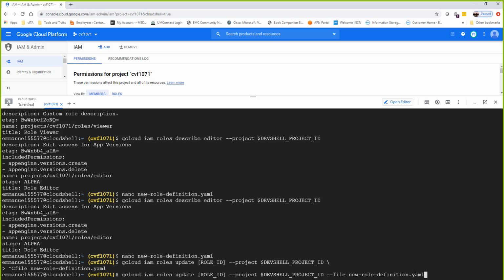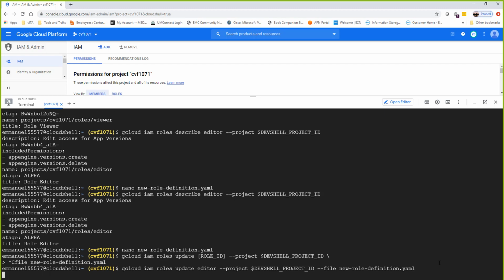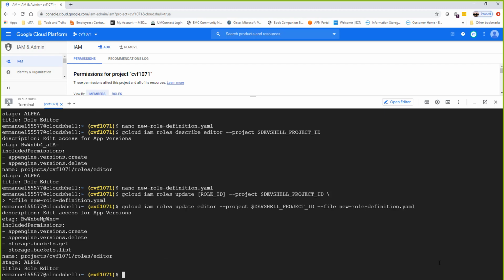So now I have a new file, which is the editor that I copied, but I added more roles, which is the ability to modify storage. And then I'm going to create another role, and I'm going to copy over here under the role ID. I'm going to change it to editor. And because remember we had the role of editor before, by typing this, editor is being overwritten. So now editor before used to be able to just do the App Engine, but now I added bucket storage to it.